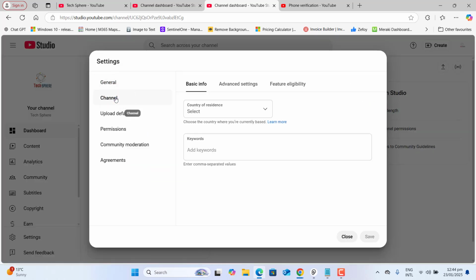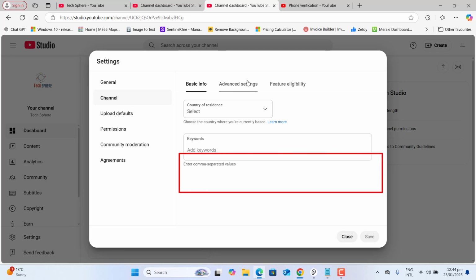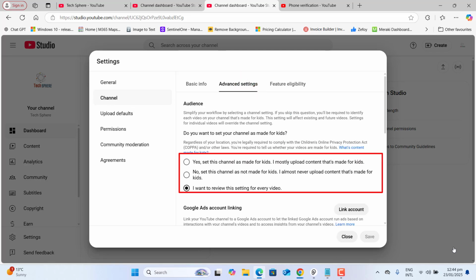Now, this next setting is very important if you aim to create content for children. So let's go to channel and then advanced settings. Over the years, you know that YouTube is very cautious if you create content for kids. So here we got three options: yes, set this channel as made for kids, I mostly upload content that is made for kids; no, set this channel as not made for kids, I almost never upload content that is made for kids; and the third option, I want to review this setting for every video.